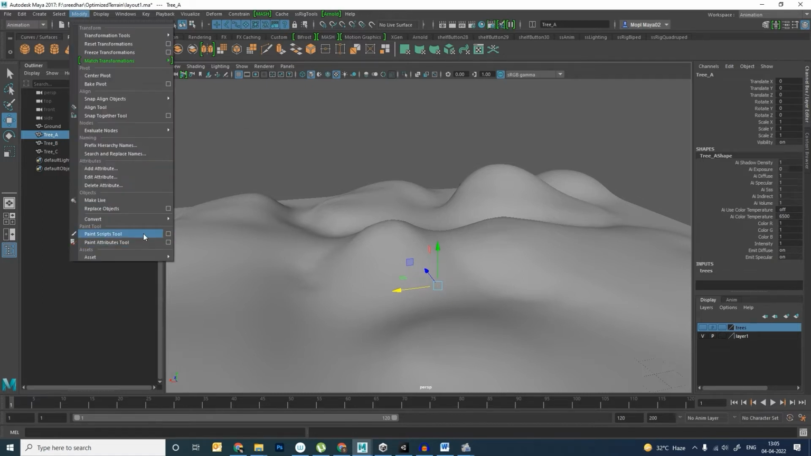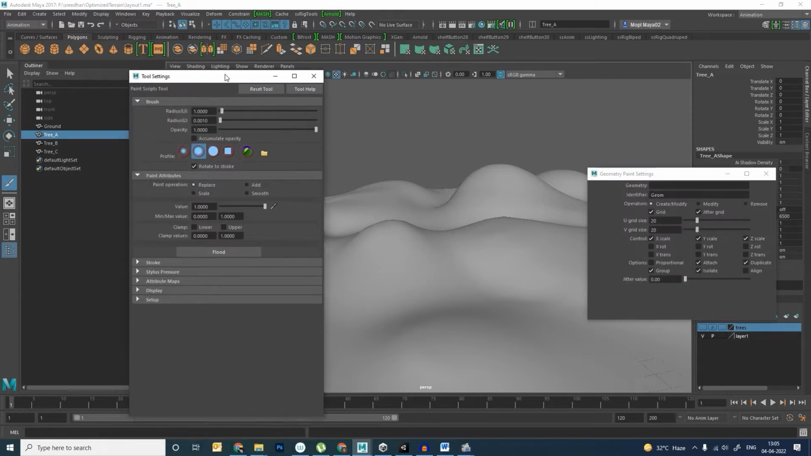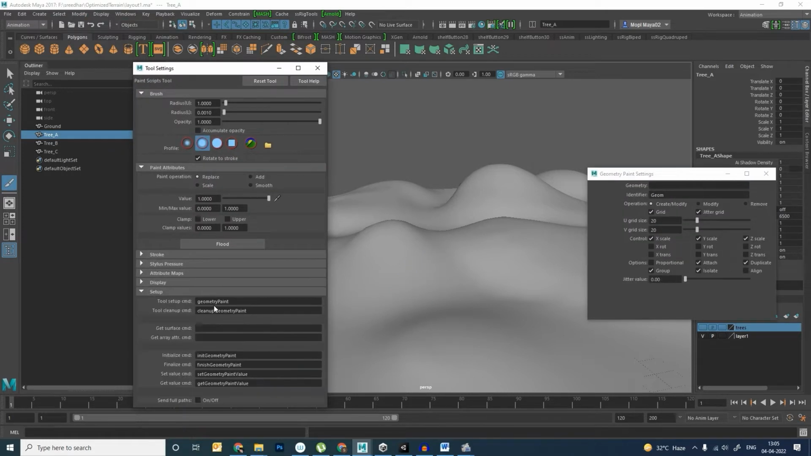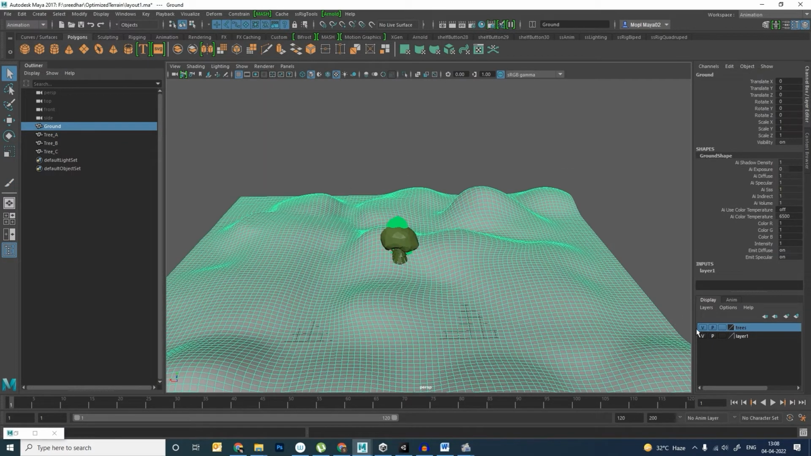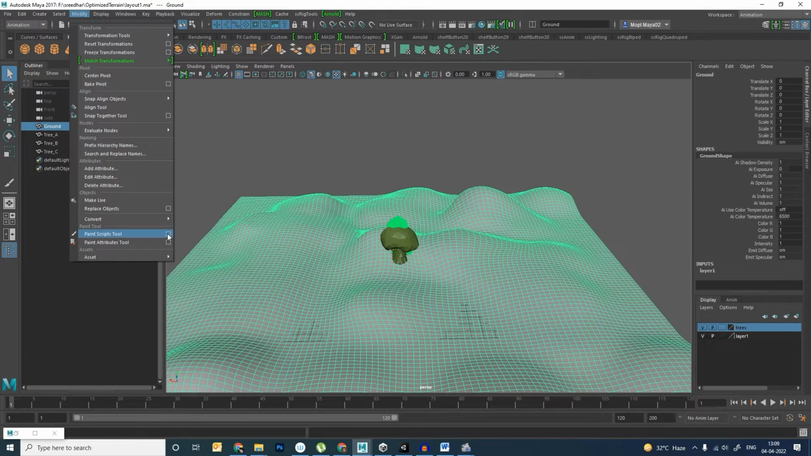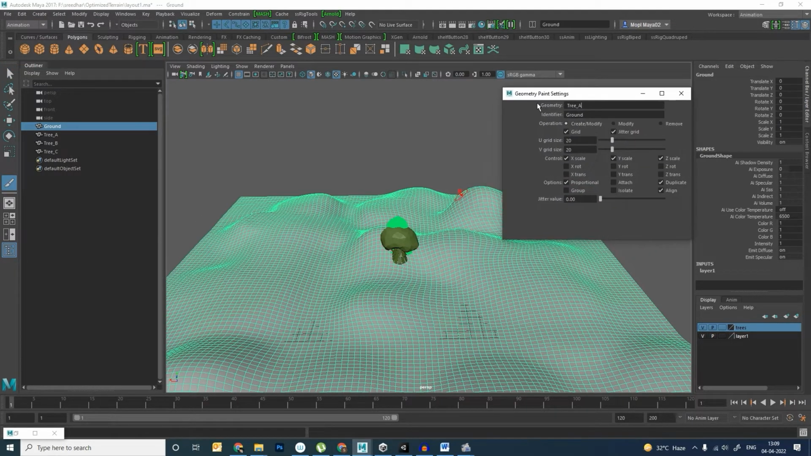Select terrain, go to Modify and select Paint Script Tool. Click on Setup, write geometryPaint, with P as capital. There we can see a pop-up window. You can close and reopen, but while reopening, you should select the terrain and then reopen. On geometry paint settings, you need to enter the tree name in the geometry section and the terrain name in the identifier section.